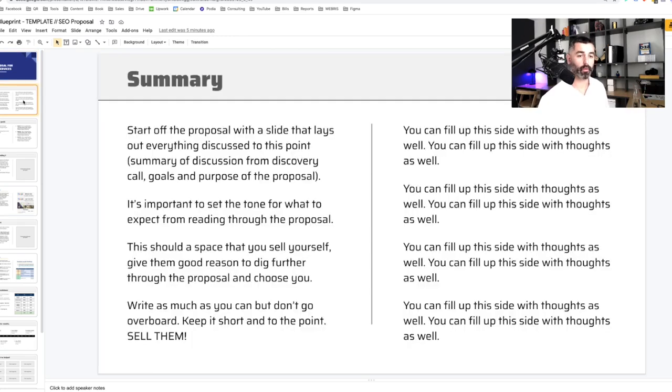So the first thing that we want to do is just include a summary. Here we want to really cover the things that we've already talked about. Make sure we're citing our discussions from the discovery call. Again, pulling forward any thoughts, any goals, anything that they told us that really should be included. We want to address that here. So let's just discuss everything that we found to date.